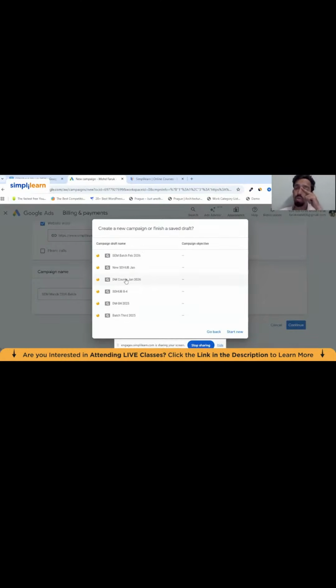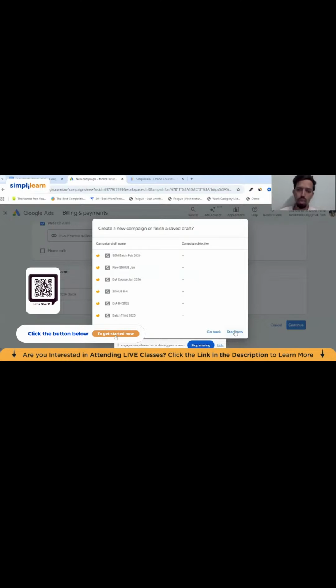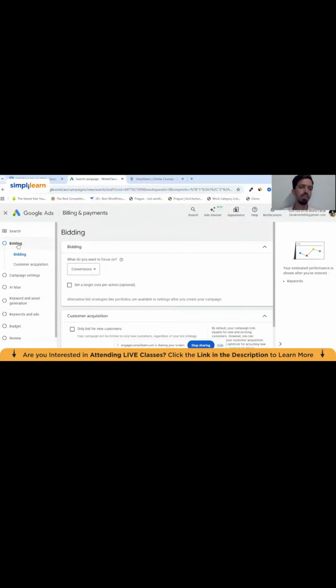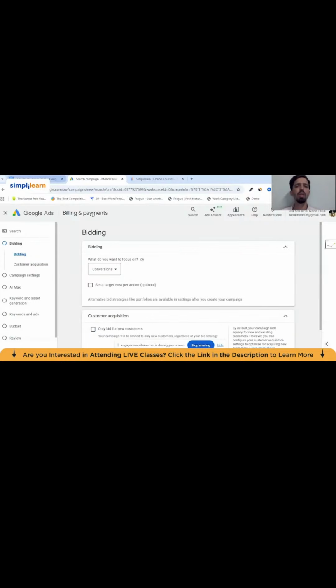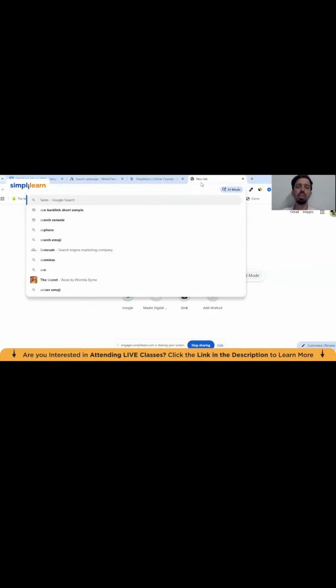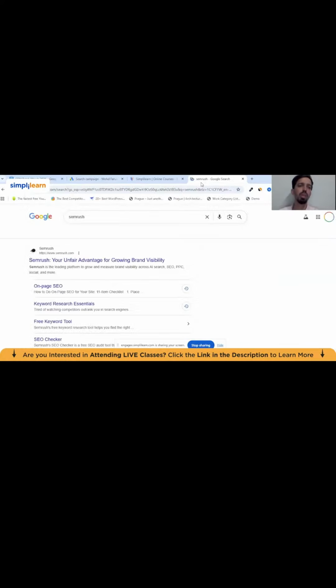Now, do you want to continue from any of the drafts, or do you want to create new? Obviously, we are starting new. So we'll just take start new. Now these are all the options that you have on the left hand side. So let us get started with this. The first one is bidding. Now what do you mean by bidding? Per keyword, how much do you want to bid? For that, as a sample, there is a website called SEMrush. How many of you know it?